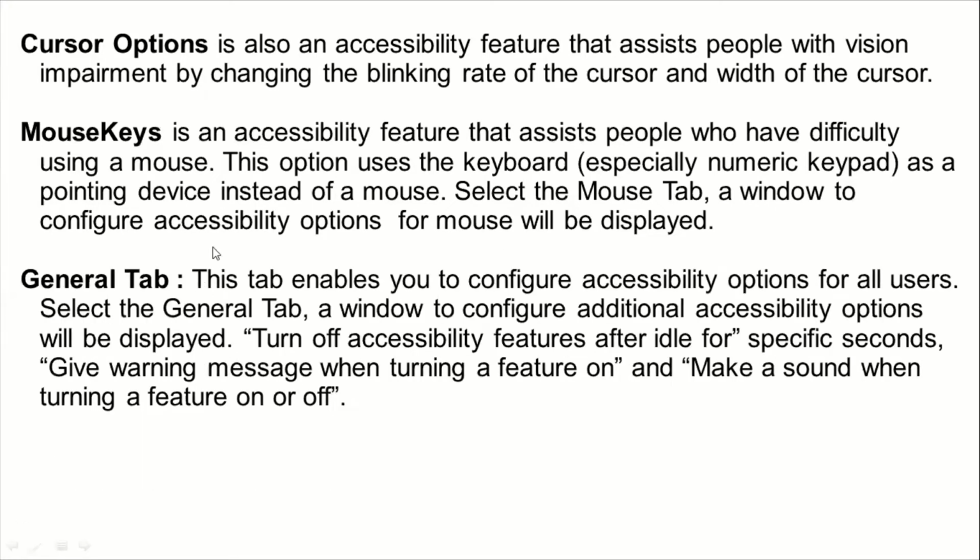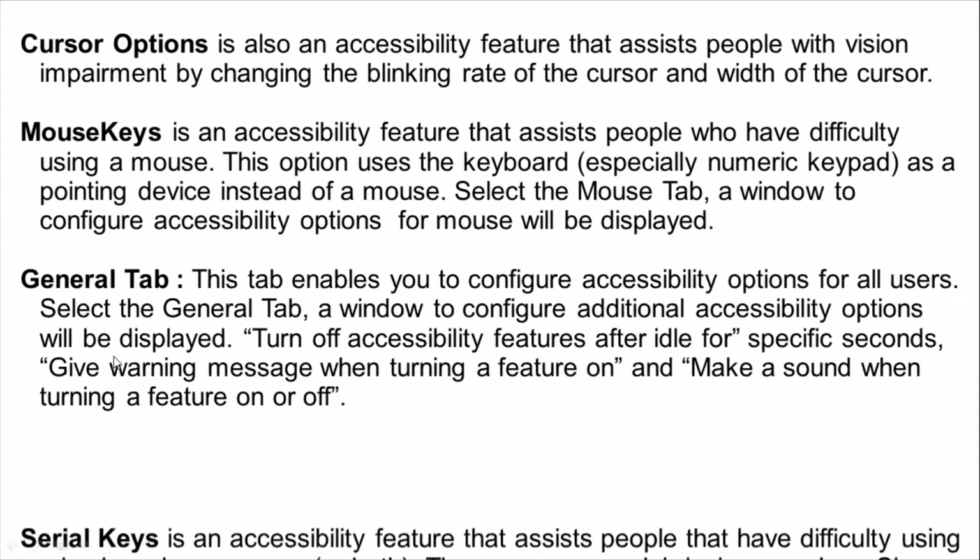General tab enables you to configure accessibility options for all the users. Select the General tab. A window to configure additional accessibility options will be displayed. Turn off accessibility feature after idle for specific seconds, or give a warning message when turning a feature on, or make a sound when turning a feature on or off. So these all can be selected from the General tab.